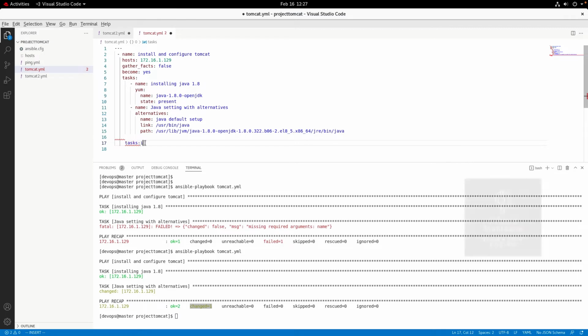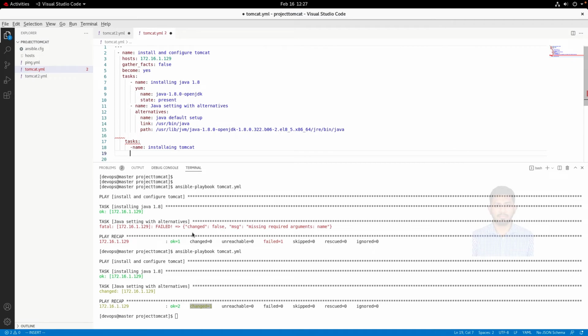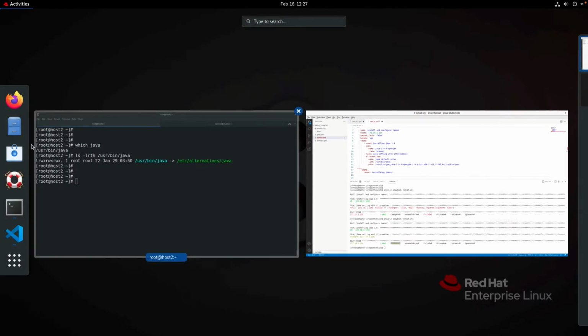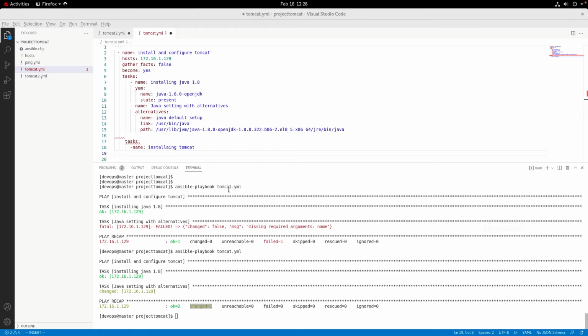Let me give the name installing Tomcat. Now suppose I need to install Tomcat 9 or 8. Okay, so let me go to the site and get the tar link.